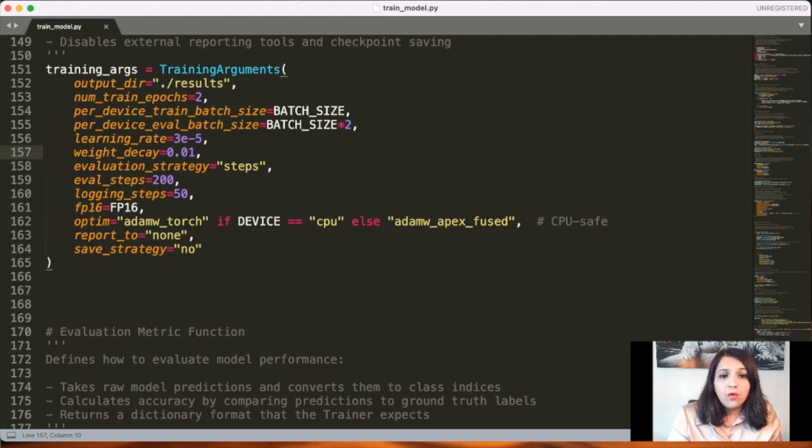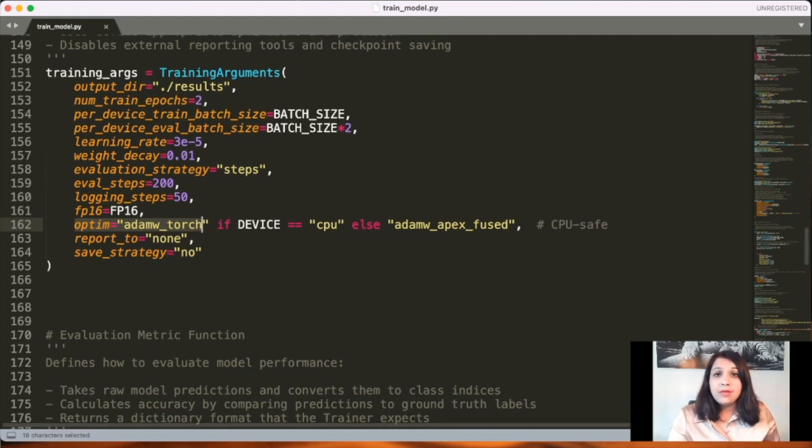And then which kind of optimizer do we want to use? For CPU, we are going for adamw_torch because that's a safe optimizer that works on CPU. Else you can go for adamw_apex_fused. This is a faster one, works better with GPUs, and so on. So changing all of these parameters is considered fine-tuning of your model, and once you have specified all of this, you are then ready to go.